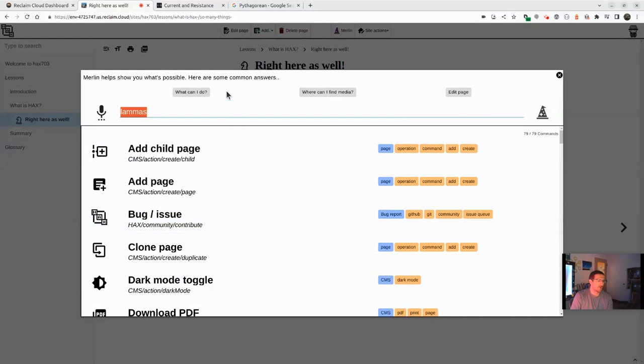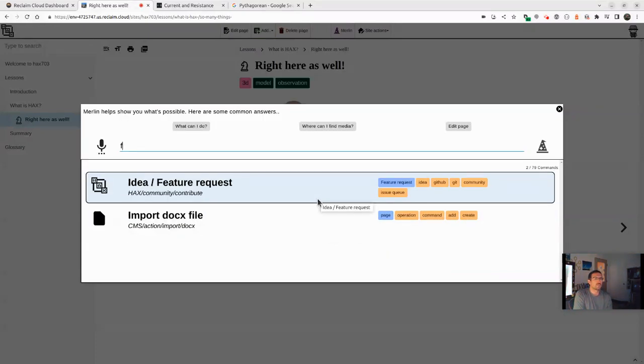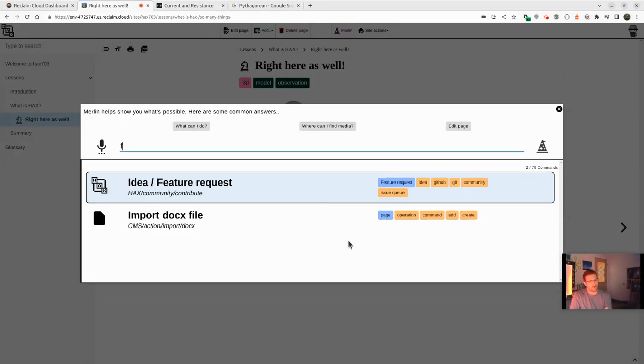Could also call upon Merlin, and I'm not editing a page right now. And Merlin says, hey, there's 79 things you could do, because part of this is just typing whatever you're searching for. So it has what I previously searched for, llamas, misspelled, and doesn't actually come up with anything. So if you know the word or some part of the word, right? We can get into these tags and things. I can search for that.